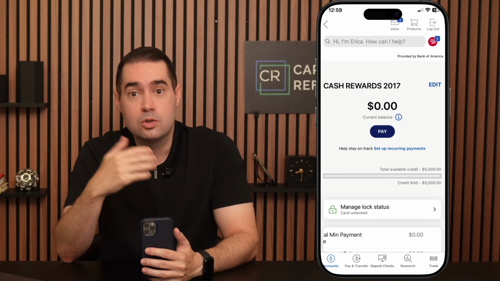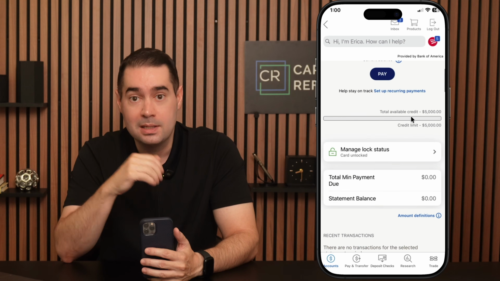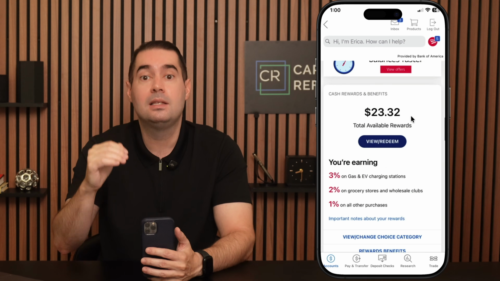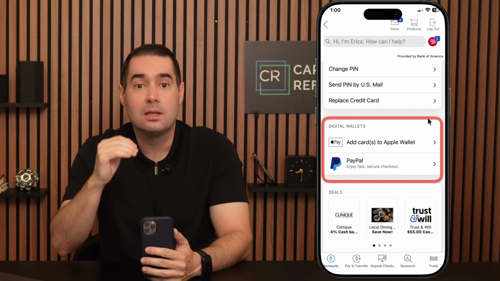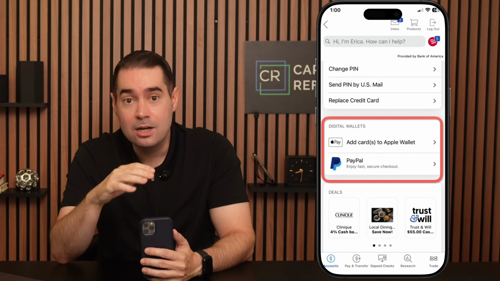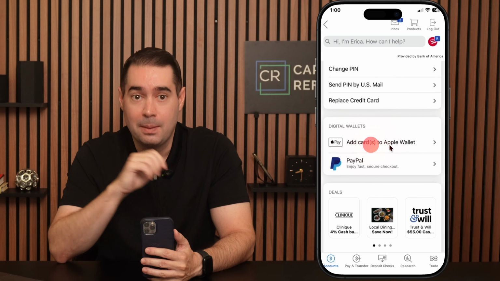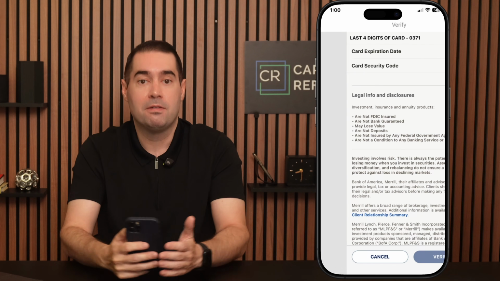Once you're inside the card, scroll all the way down, past your balance, past the lock status, past the payments info, past Card Manager, until you reach a section called Digital Wallets. In there, you will see Add Cards to Apple Wallet right at the top. Tap it. Now you will land on a Verify screen.